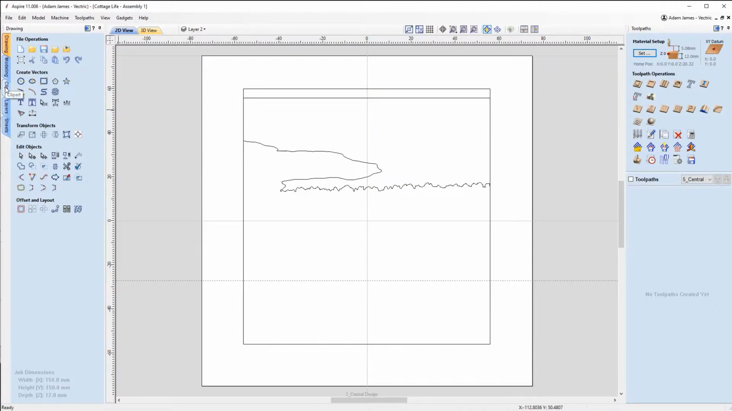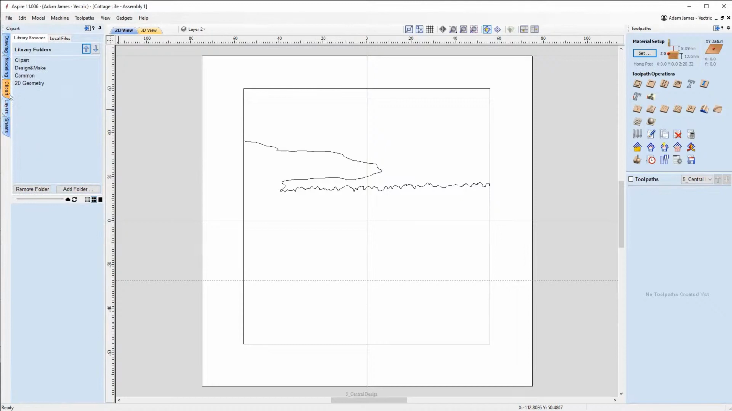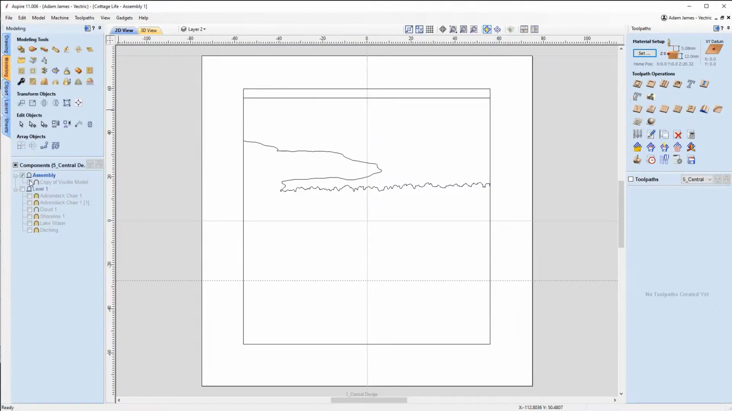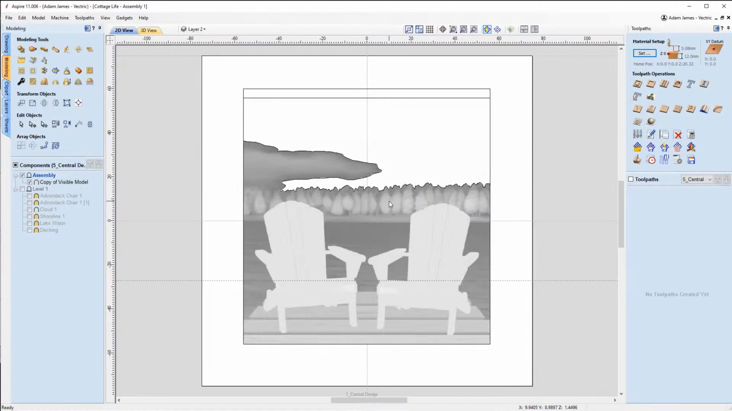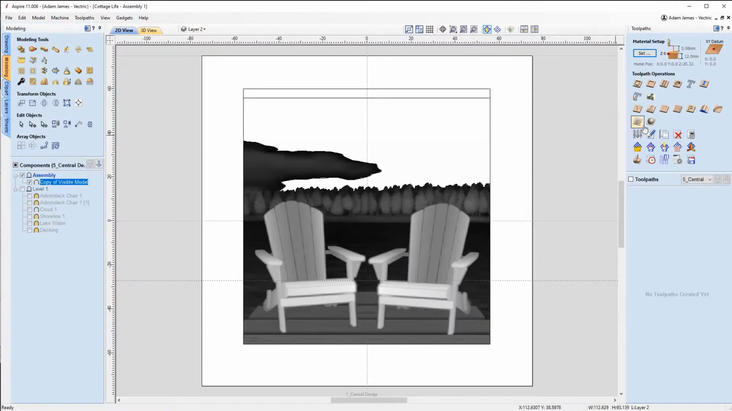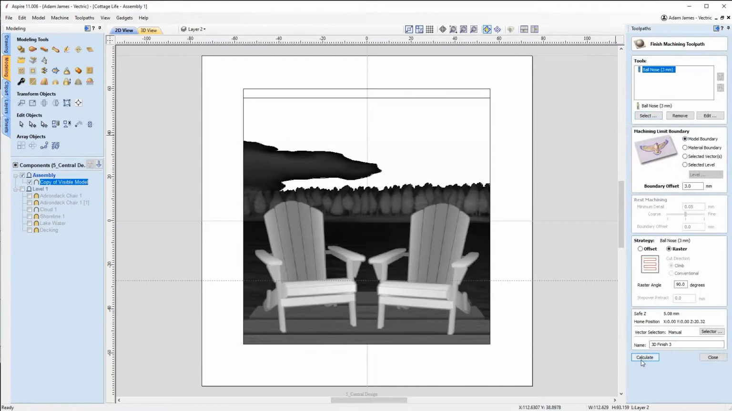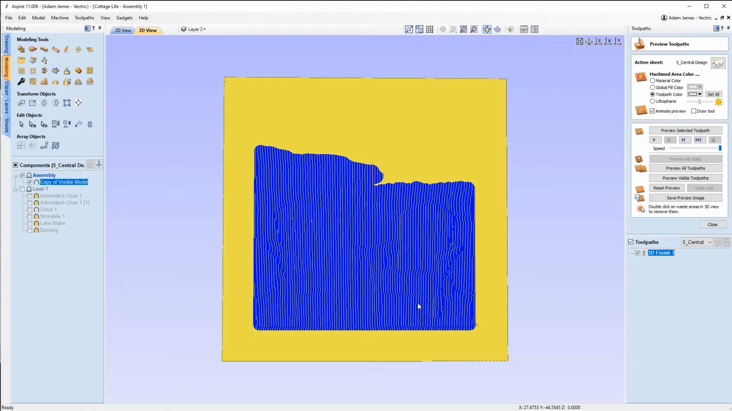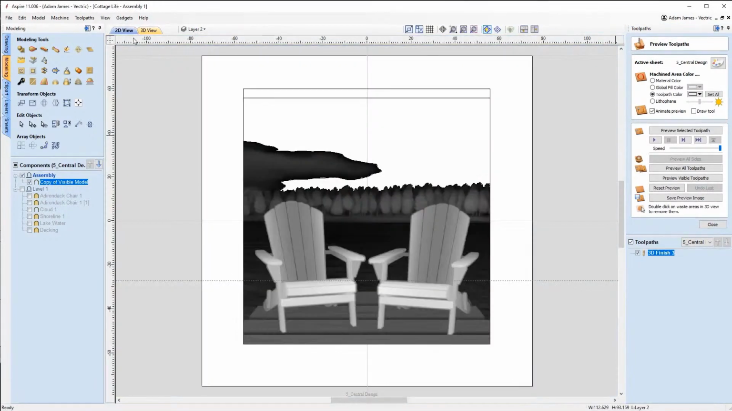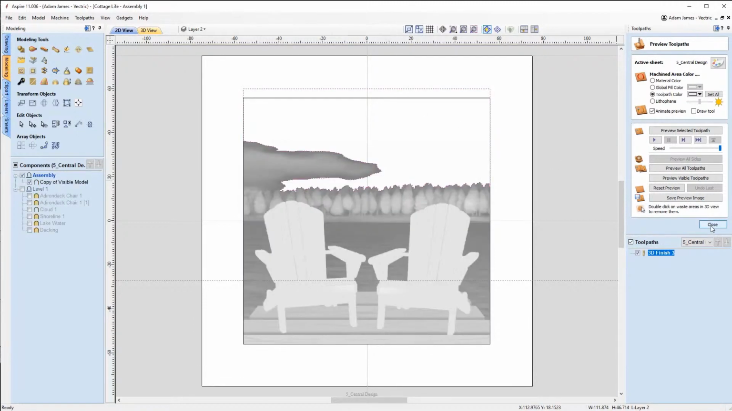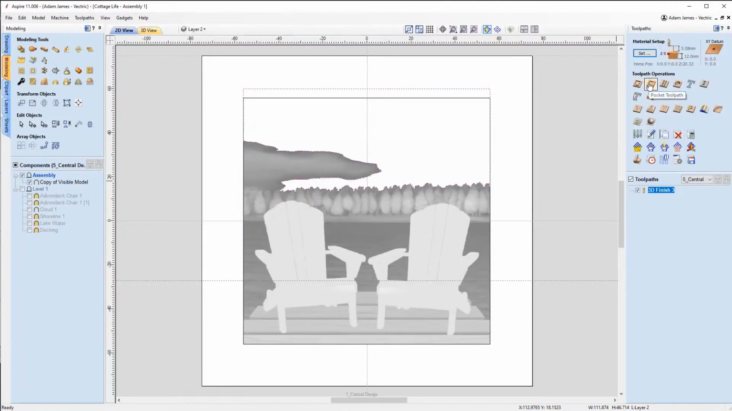So next up we need to make our toolpaths. I'll turn this model back on. Let's do the finishing toolpath first. So I will calculate here to create the finishing toolpath, and I'll also now select this vector here and create the pocket toolpath.